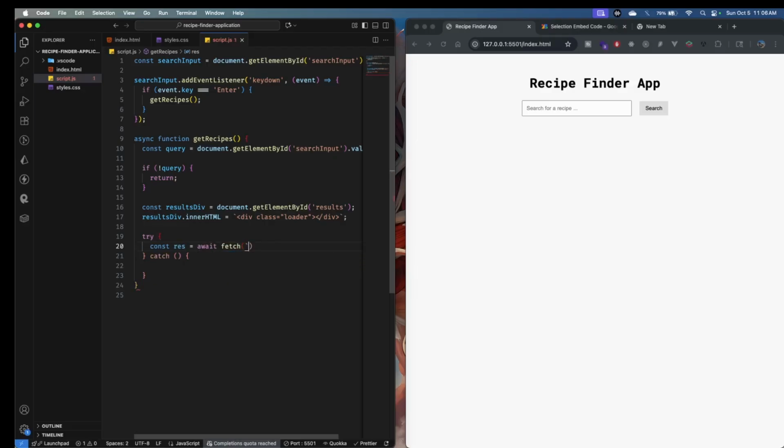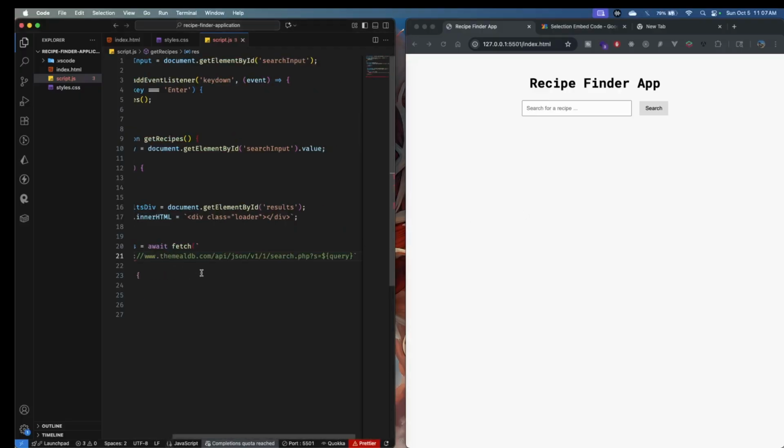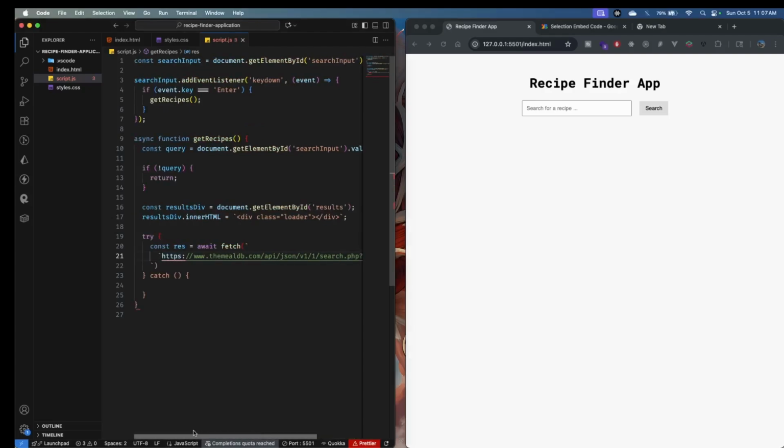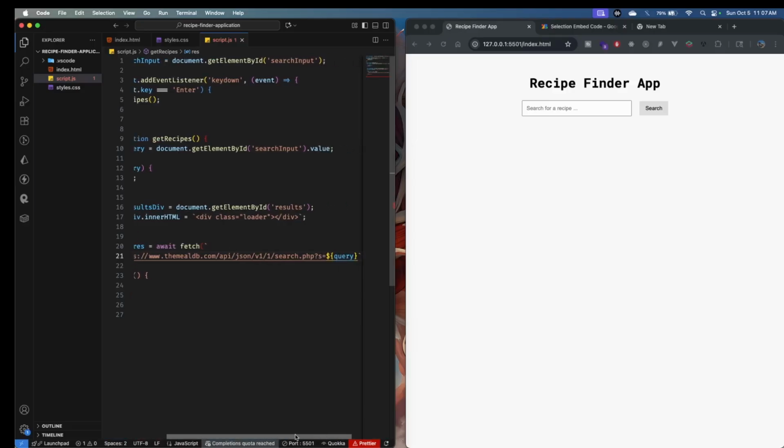And here I have already a URL that we are going to use, that I'm just going to copy and paste here and explain to you what we are doing. So let me just copy and paste here. Yeah, let's remove the template strings from the URL here. Good.